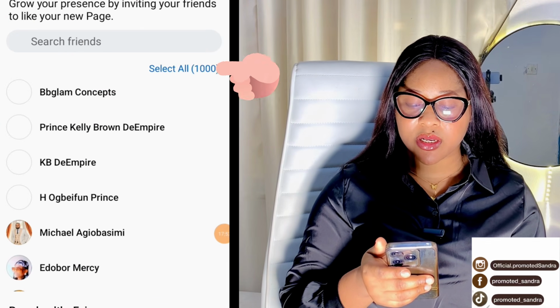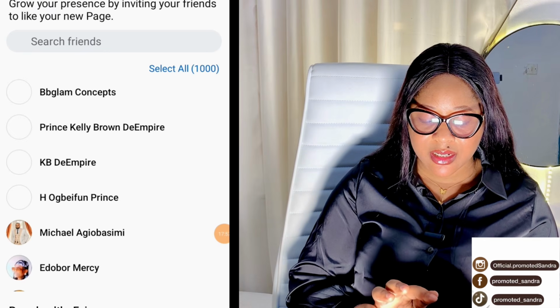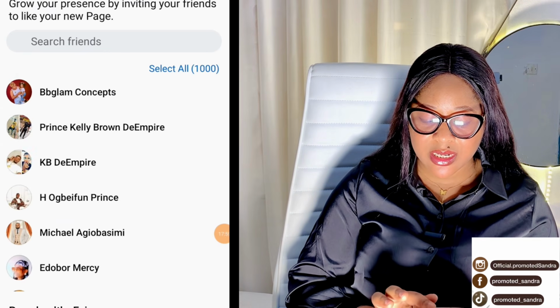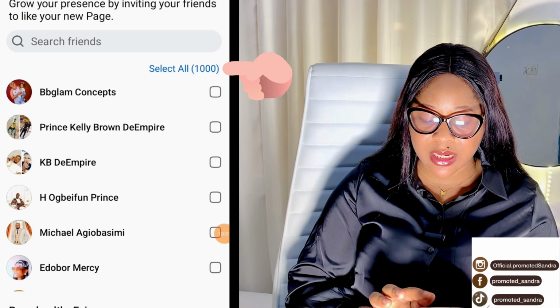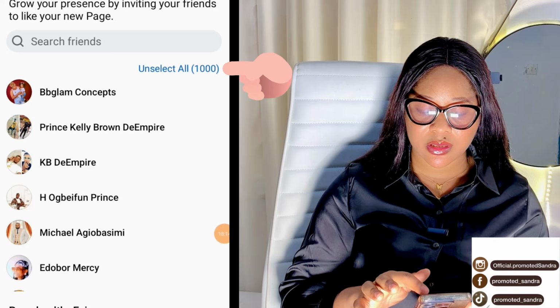It says grow your presence by inviting your friends to like your page. They said invite selected friends. You will send invites to 1,000 people to like your page. Click on invite. So I'm going to click on select all.